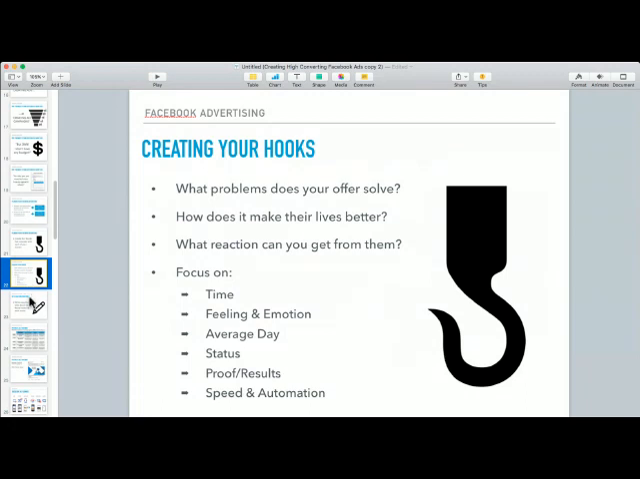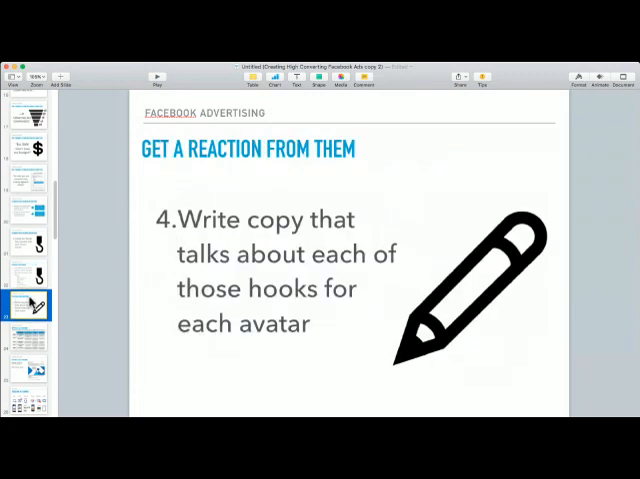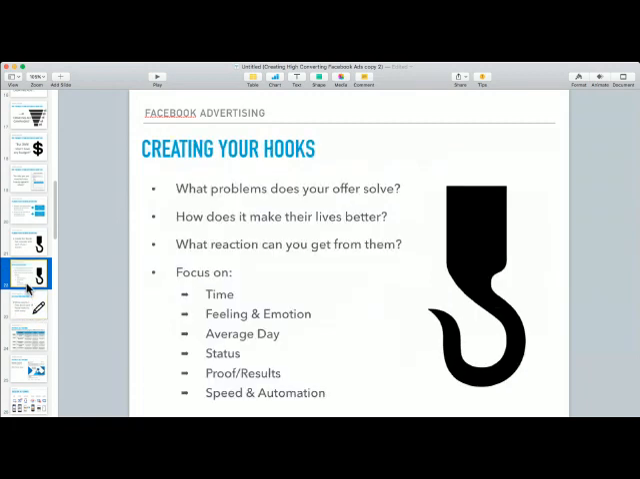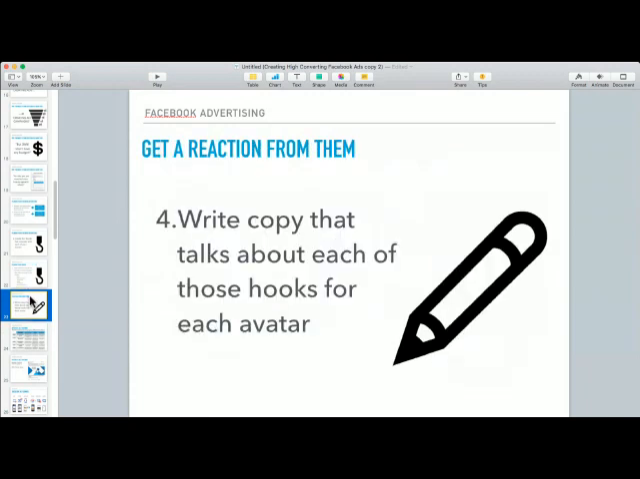So what you would actually do is, with each of those avatars, with your offer, you would try to list five, I say at least five, hooks that are relevant to that particular offer. And then with each of your avatars, you would talk about those hooks. You're going to talk differently to each of those target audiences about that hook.